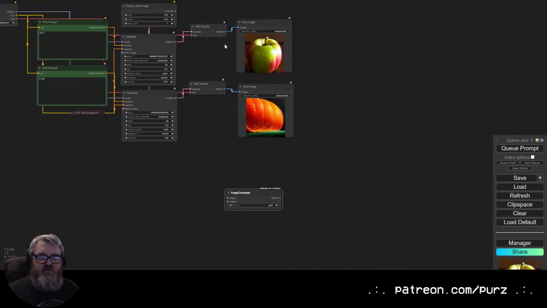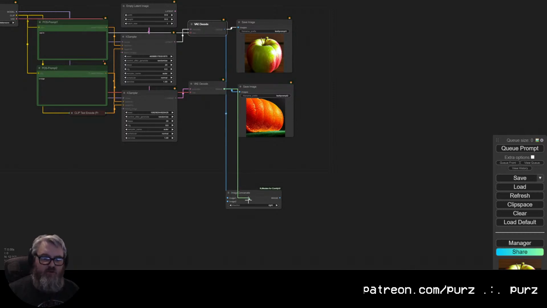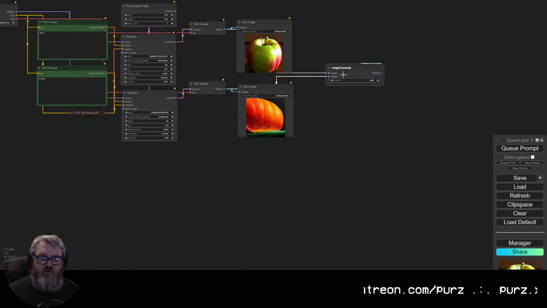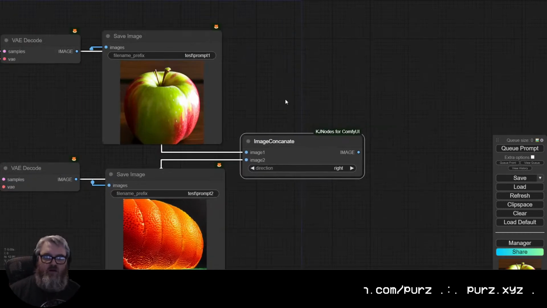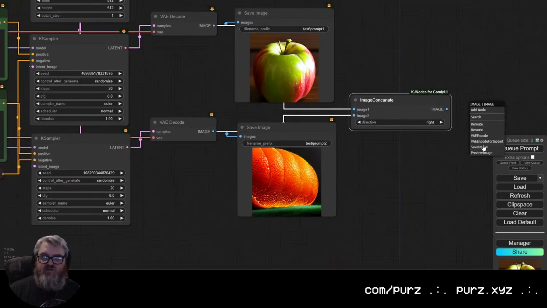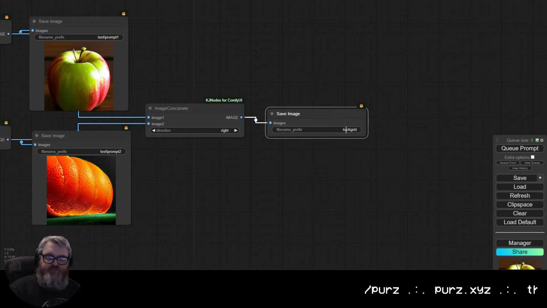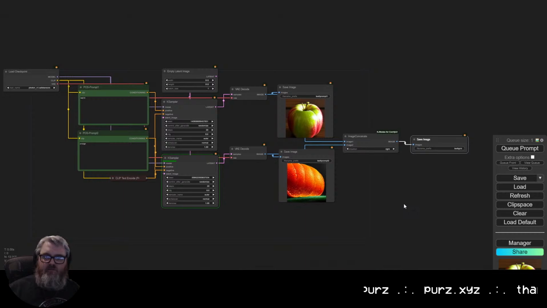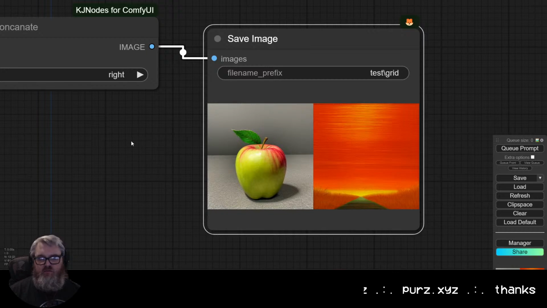We have our two images here, so we want them side by side. So this image output goes from image 1, and this image output goes from image 2. Okay. So we're putting image 1 on the left and we're putting image 2 on the right. So we're going to concatenate these into a new image. So we're going to save image and we're going to call this test grid. We're going to do another run. Okay. Now we have a comparison grid. It really is that easy.